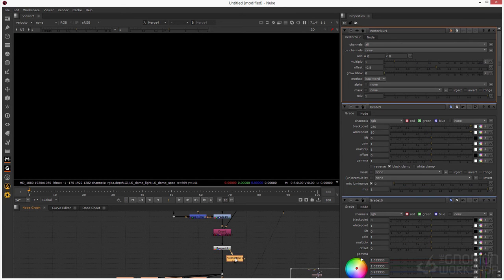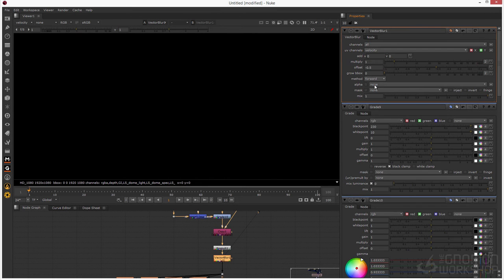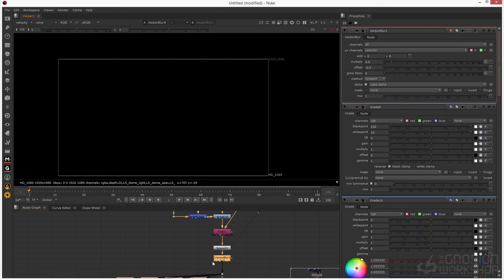You can use the vector blur node, which is optimized very well for Vray's velocity pass, and you can just tell it which channel your velocity is coming from. Then I set this method to forward, and I set my alpha and turn my alpha to be rgba.alpha. And that's it. And it will properly go in and blur the alpha and then multiply against it in a forward fashion. And then if it seems too intense, you can usually set this down to like 0.5. And that's it if you've got motion in your scene.